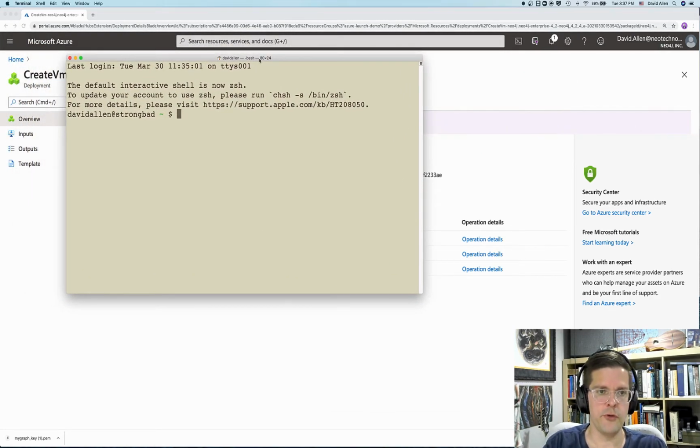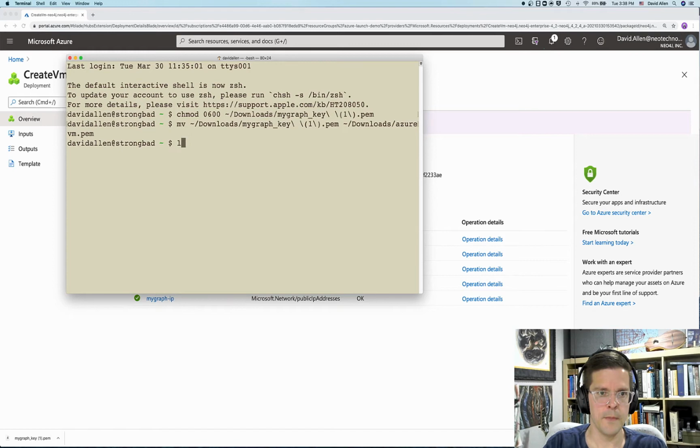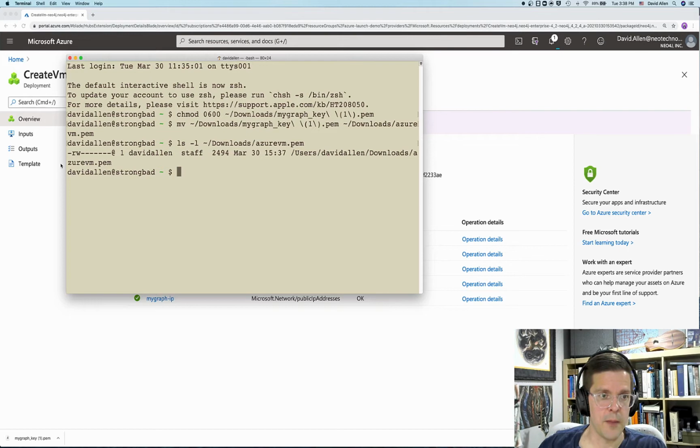So what I'm going to do is chmod 0600 downloads mygraphkey. That's the file that I want. And I'm going to move that file, downloads MyGraph key, and I'm going to call that downloads Azure VM.pem. Now I can see in that particular download file that my permissions are set correctly, which means that when I want to SSH into the VM later, that's going to work. If the permissions on your key are not properly set, then the SSH command will fail.